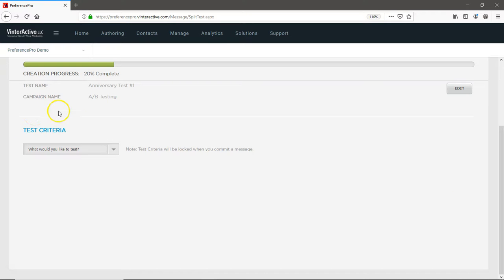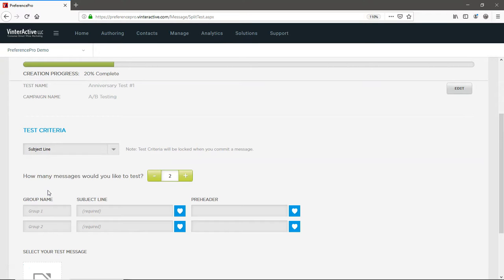The next step is to select your test criteria. The idea of a split test is to compare the results generated by two or more different messages. So PreferencePro allows you to test delivery date, delivery time, subject line, message content, and the email address that you're sending from. In this example, we'll test the subject line used for an anniversary message.